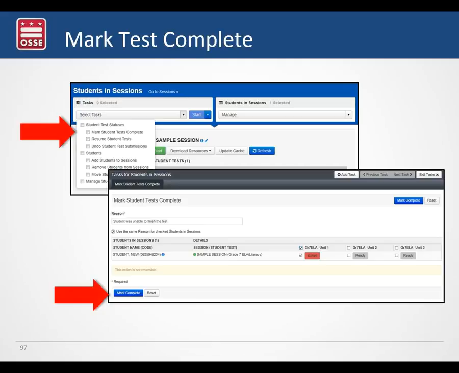Marking a student complete would only happen if a student exited and is not at all planning on finishing the test within this test administration. So it's not something you would do just at the end of the day, and not something you would need to do on a bulk basis. It would be on an individual basis, where one student, for whatever reason, is unable to complete testing before the end of the admin.